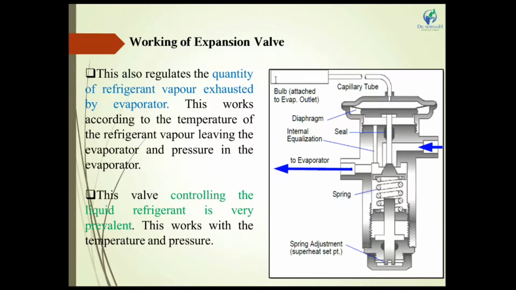This also regulates the quantity of refrigerant vapor exhausted by the evaporator, meaning how much the temperature rises at the evaporator outlet. It also senses and works according to the temperature of the refrigerant vapor leaving the evaporator and the pressure in the evaporator.